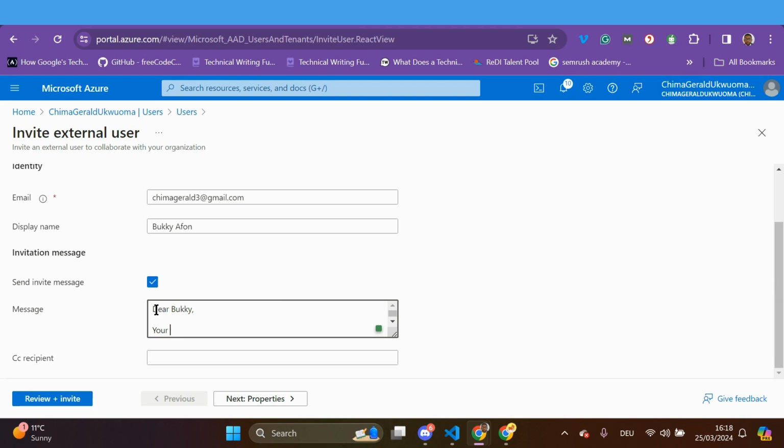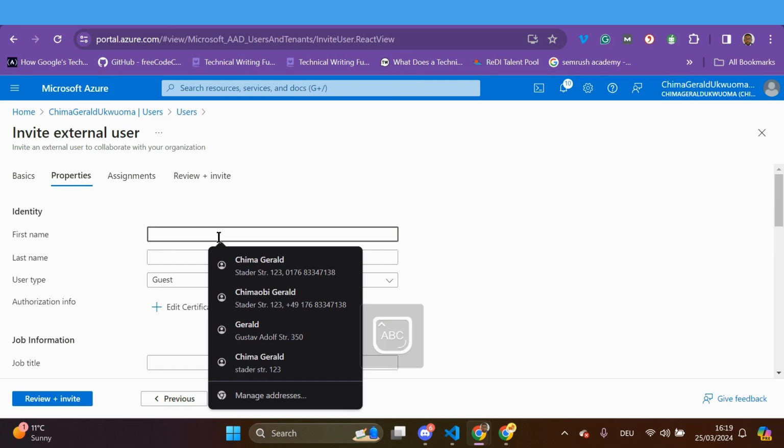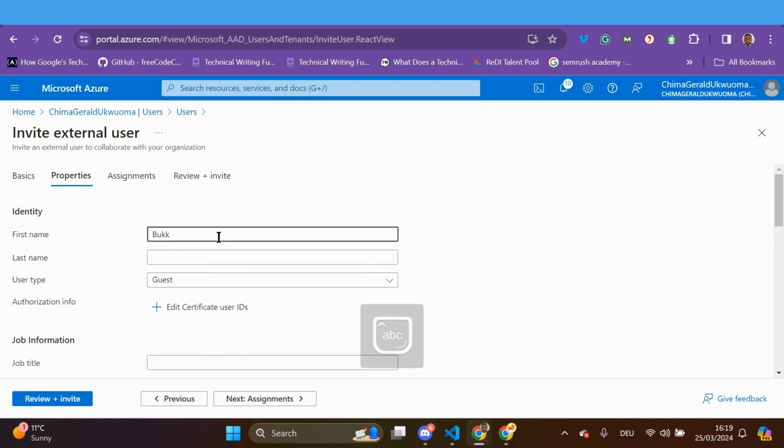And let me write something. You can write anything you like. Now you can also copy other people that need to be copied. So the next thing to write is the name of the external user.